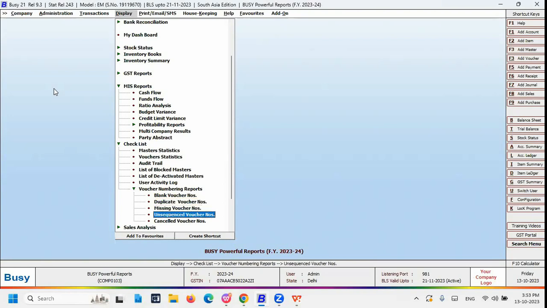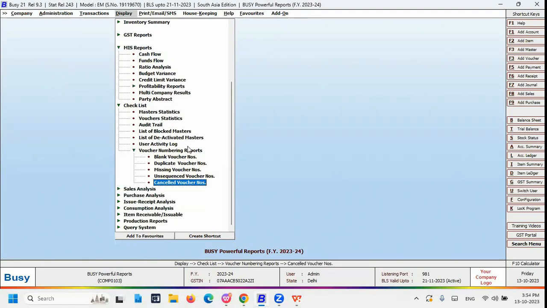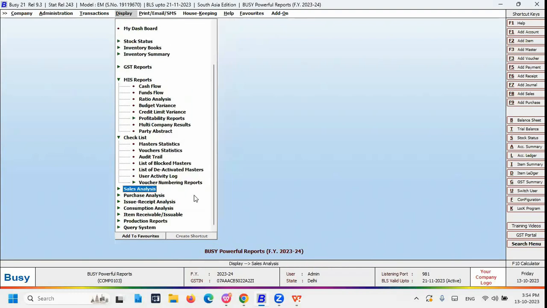You can check the missing voucher number. Unsequenced voucher numbers report. These are all for monitoring purposes, data monitoring purposes, and you can also see the cancelled voucher number. In most cases, if you are searching for the cancelled voucher number report, it is available here under the checklist side. Other than this, you have the sales and purchase analysis report, issue and receipt analysis, consumption analysis, and item receivable and issuable report. These are all inventory-related reports. This is used for your sales and purchase analysis.